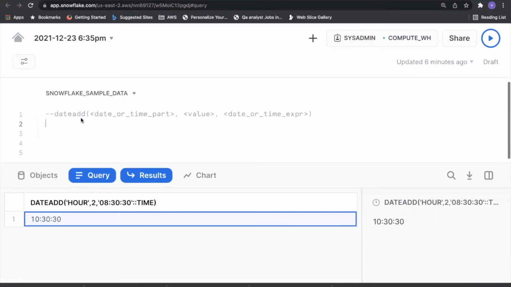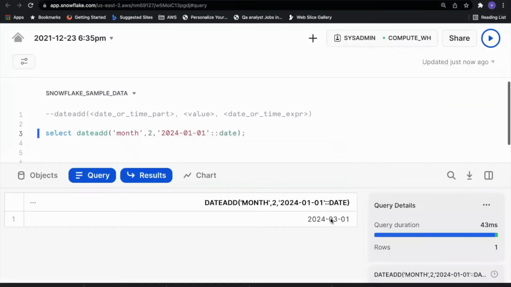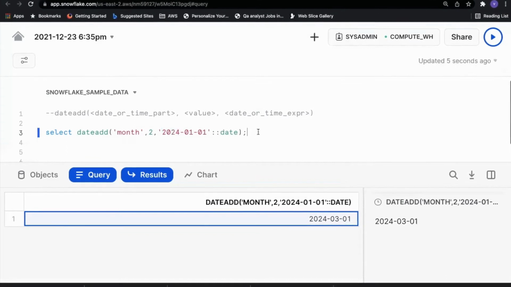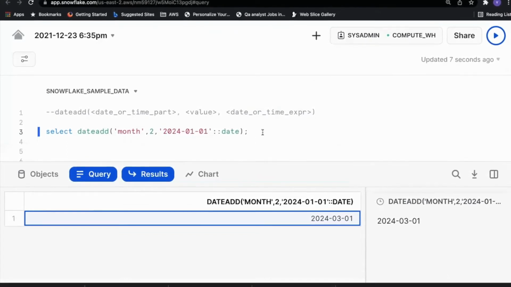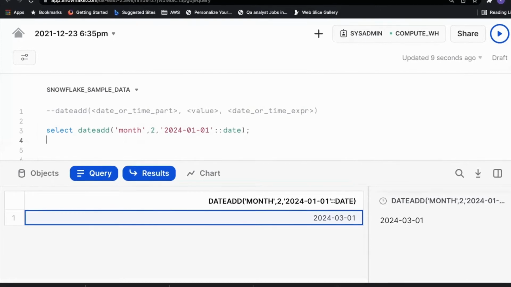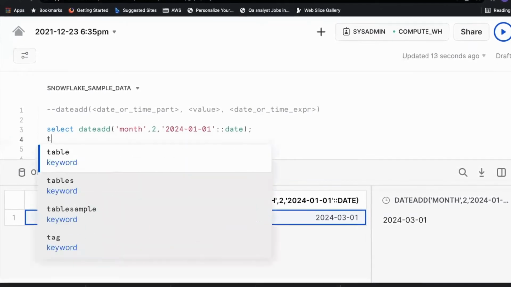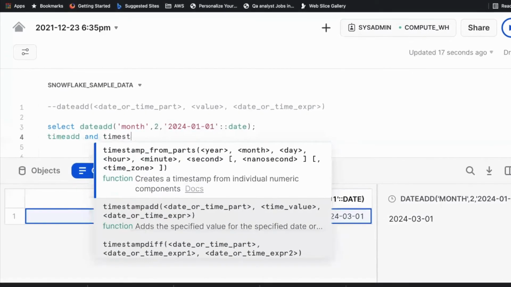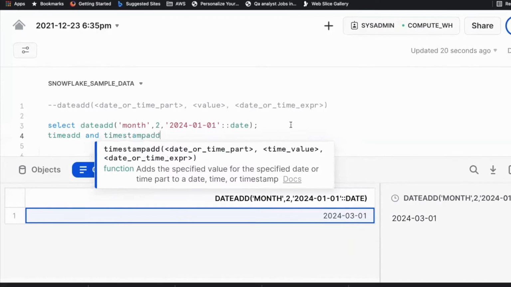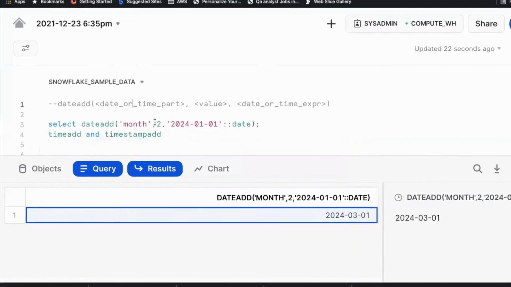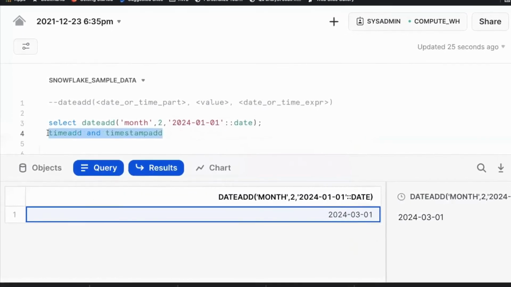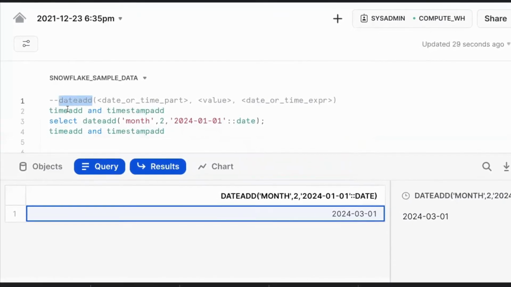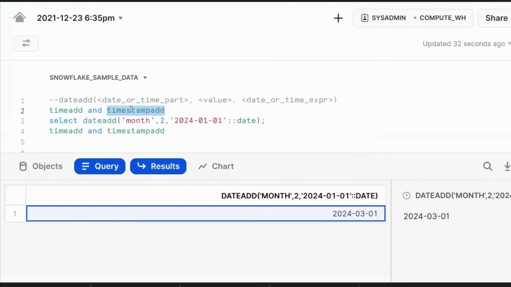The next function is the date add function. It takes 3 arguments. You can see that it added 2 months to the given date. Similar to this, you have the time add and timestamp add functions as well. All of these work the same. Whatever date add does, the same thing time add and timestamp add will do.